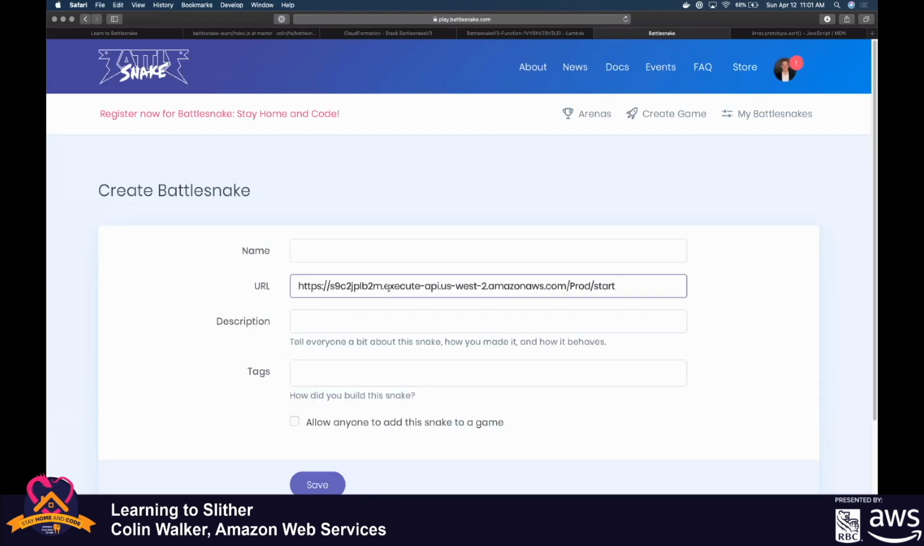So go over to create Battlesnake. This is an important part. If you have the /start in there, it'll ping your snake at /start, which then won't respond with anything. So it's probably an easy way to mess things up. Just make sure you have the right path in there.